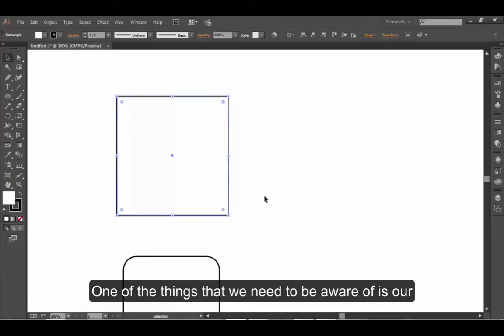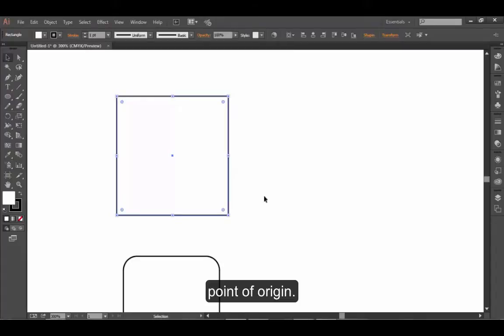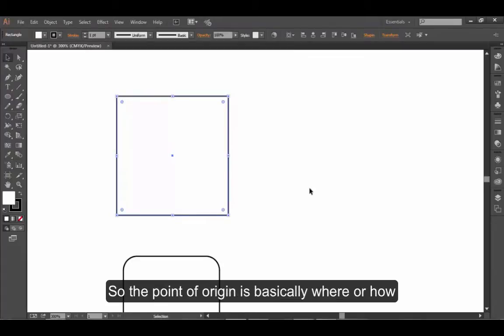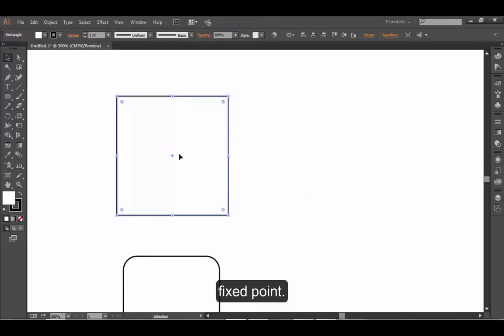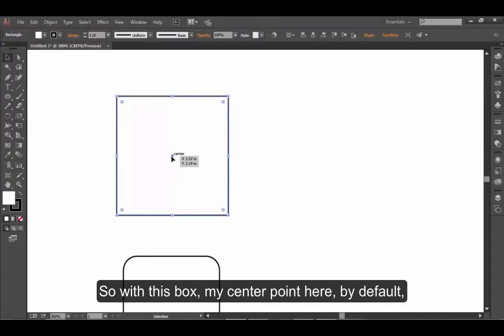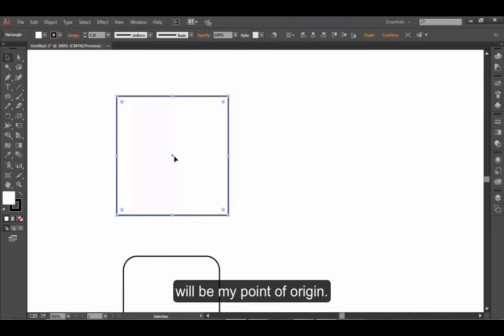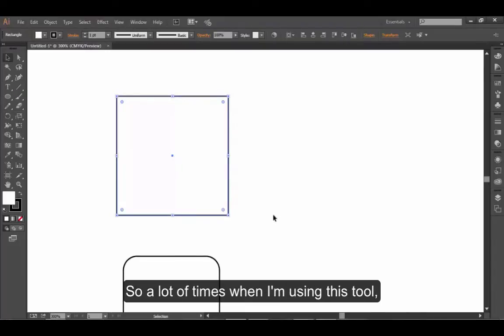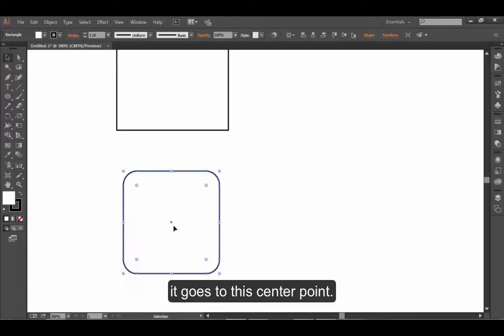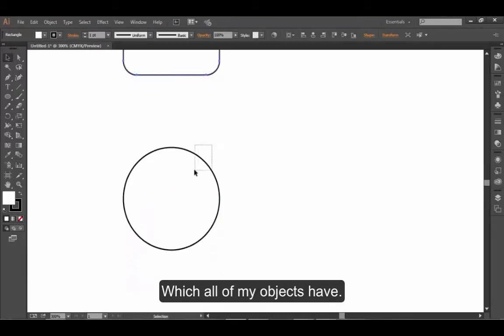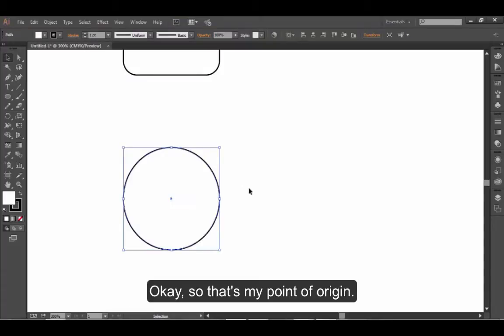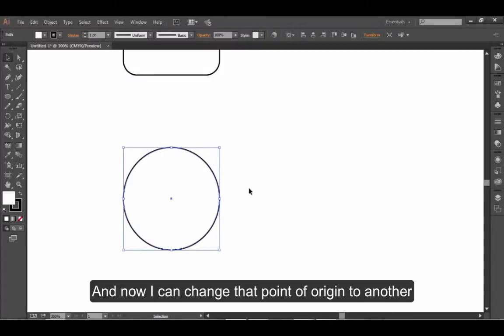One of the things that we need to be aware of is our point of origin. The point of origin is basically where or how transformations are executed in relation to one fixed point. So with this box, my center point here by default will be my point of origin. A lot of times when I'm using this tool, it goes to this center point, which all of my objects have. If I select this one, you can see as well. Okay, so that's my point of origin. And now I can change that point of origin to another point somewhere on the artboard.